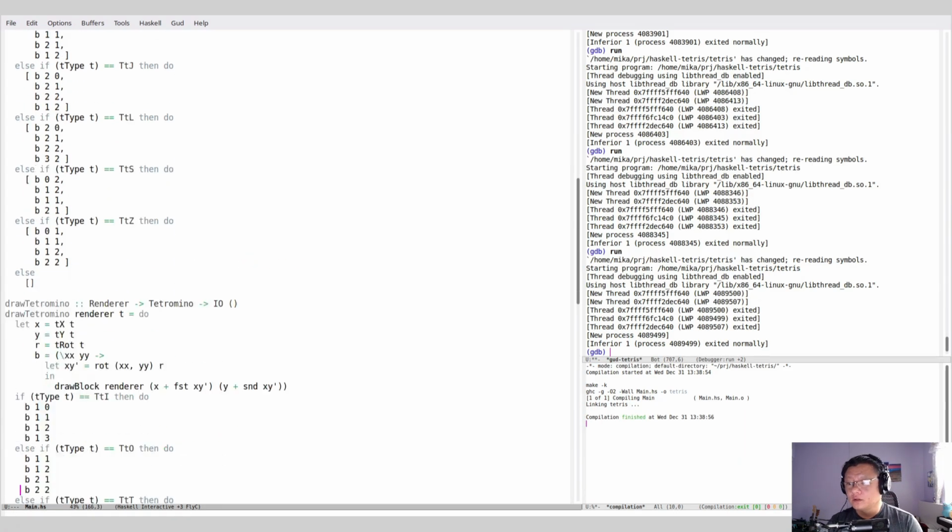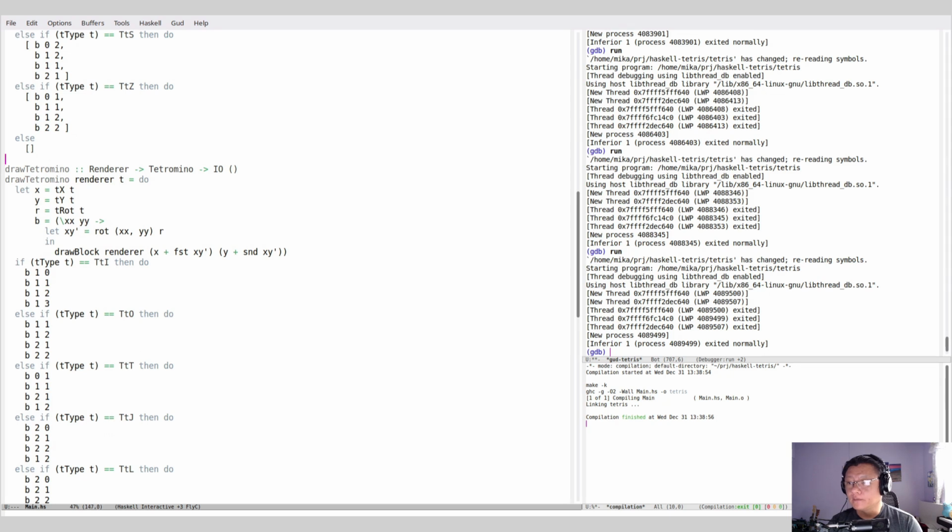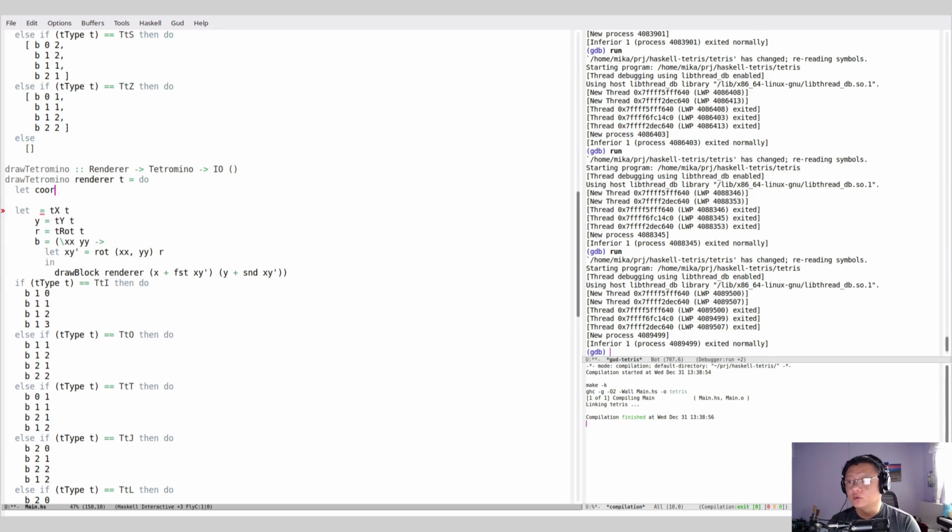Okay, so we need to update the renderer. Do let chords equals getTetrominoChords. Be right back.